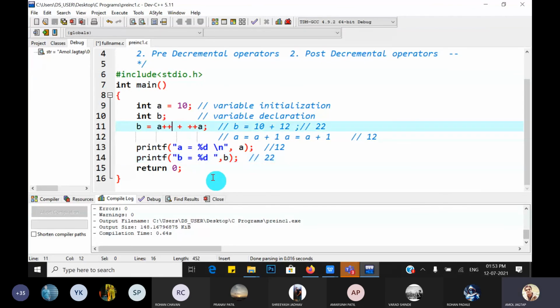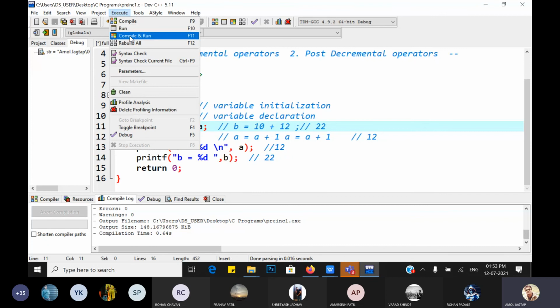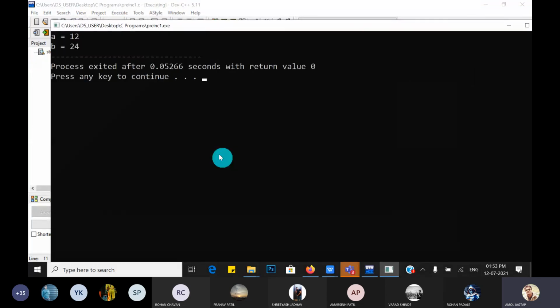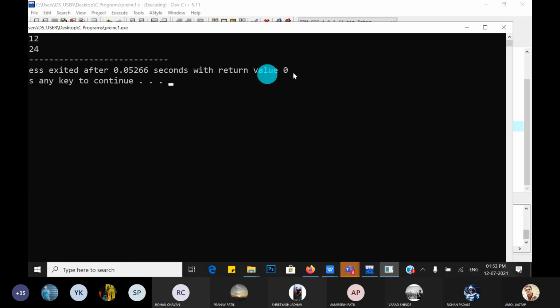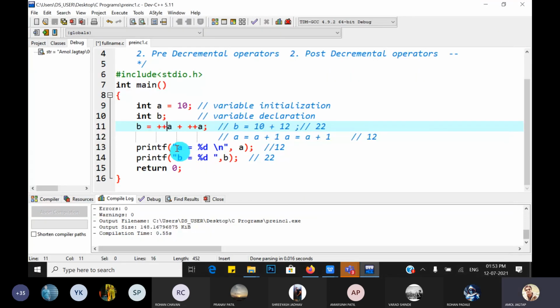Now, the last combination, that is plus plus A plus plus plus A. Both are pre-increment operators. So let's compile and run and check the output. A is equal to 12, B is equal to 24. So how is this executed?